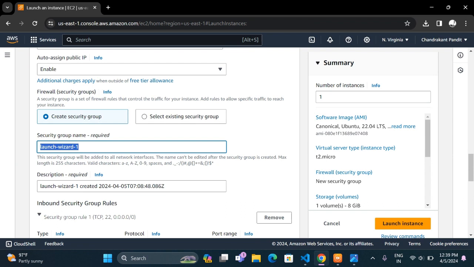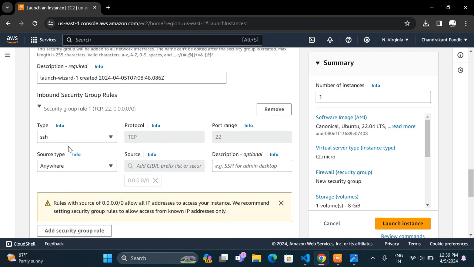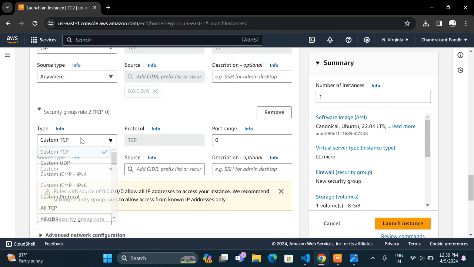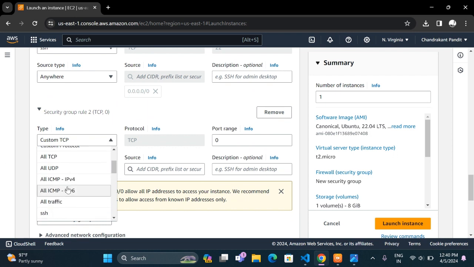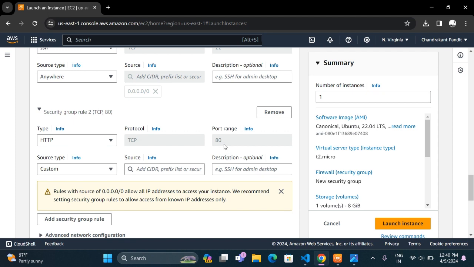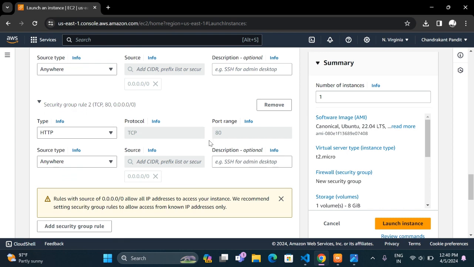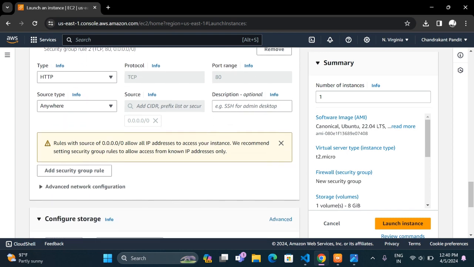So let's go and create a security group for this. Name it test security group, and we have to open port 22 for SSH purposes from anywhere, and port HTTP for this Apache server. So port 80 is open from anywhere. So these are the ports you need to be open for this instance.